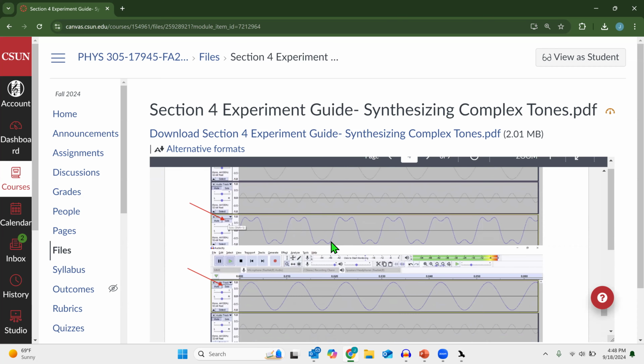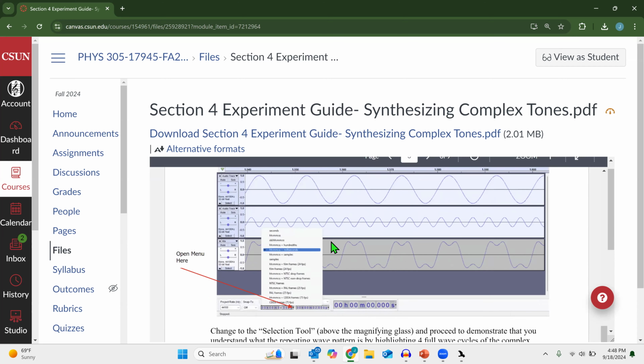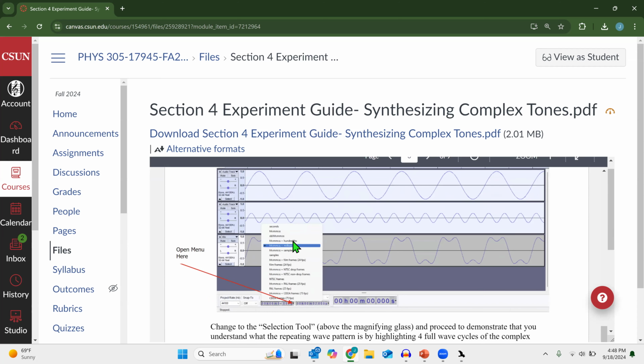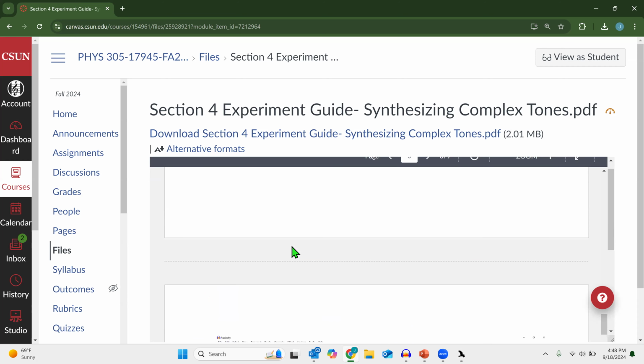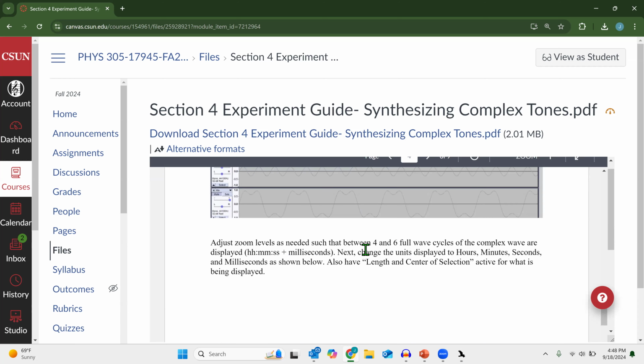And then from there, it has you continuing to do this, adding more and more, but it also asks you to start to make some measurements of things. So this is an important aspect because we have to change some of our settings. Instead of having numbers of samples now in Audacity, we want to have seconds. So it says here, adjust zoom levels as needed.